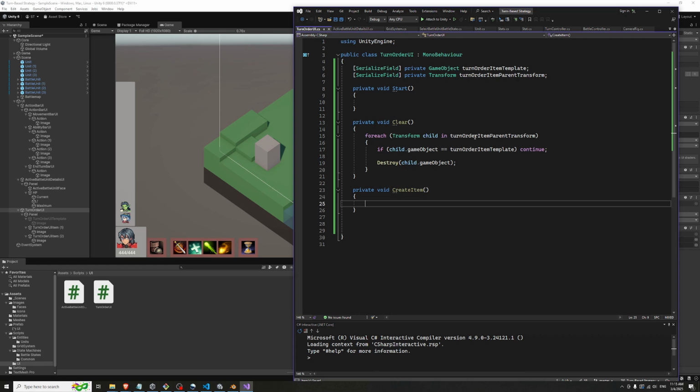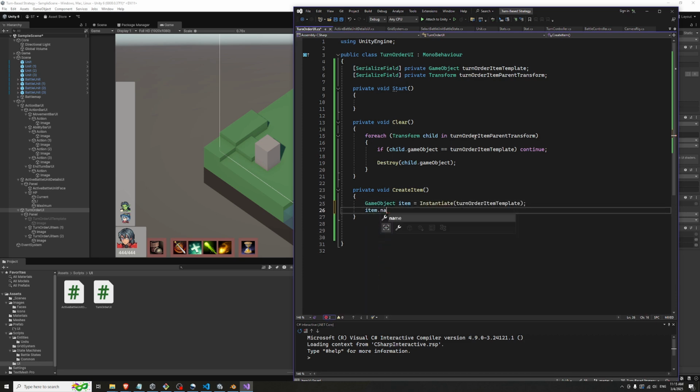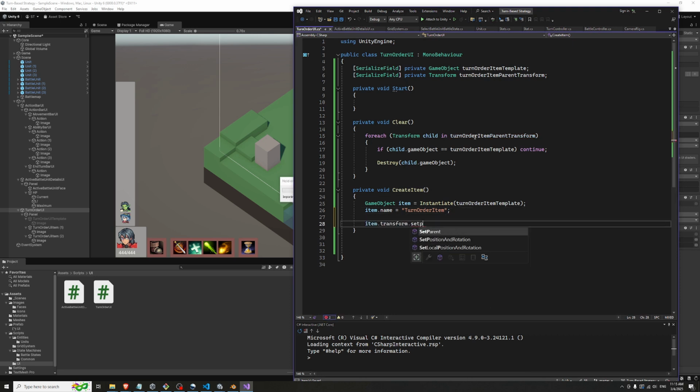Now create item. We will make a new game object, instantiate the template, give it some kind of name, turn order item, set the parent to be the parent transform, then there will be some kind of update that we run on this.